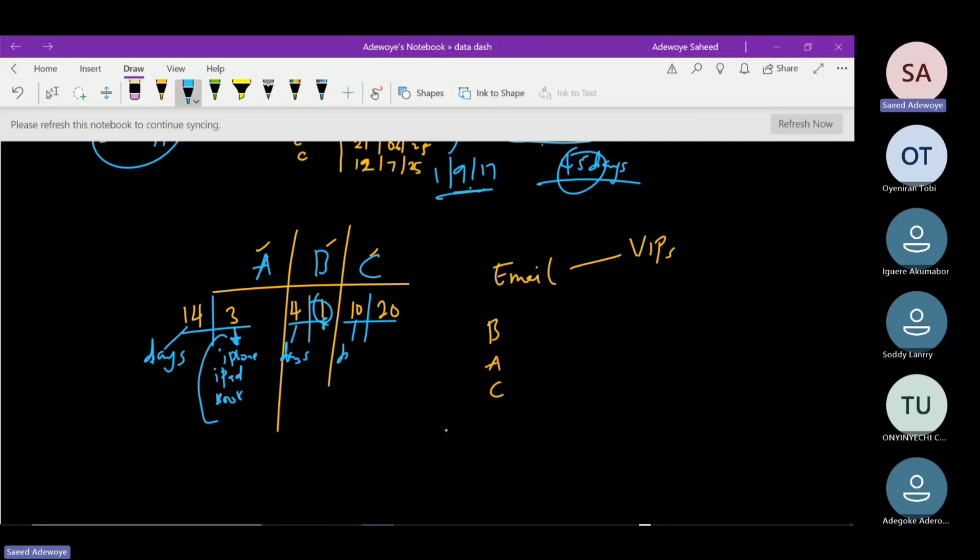Then customer C visited 10 days ago. But within those 10 days, every day they bought almost two products from our website. That is double of 10. Each day they buy 2 products, so summed within 10 days, they've bought almost 20 products from us. While customer B, within 4 days, only bought once, and customer A, in 14 days, only bought 3.